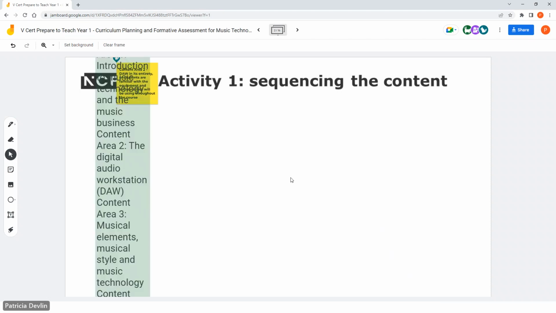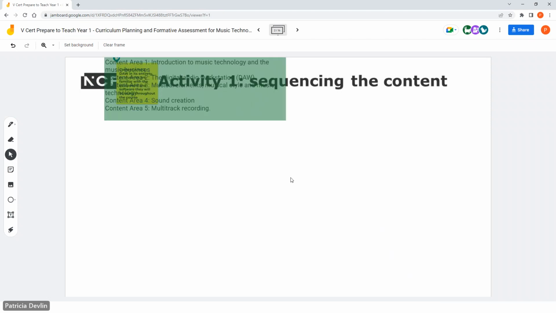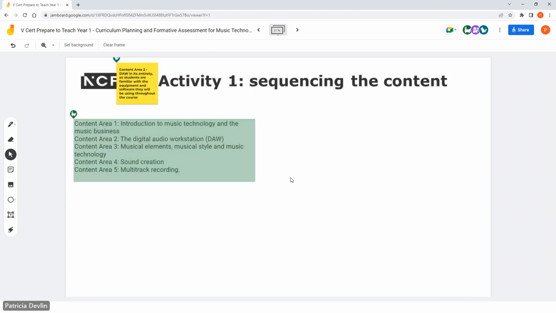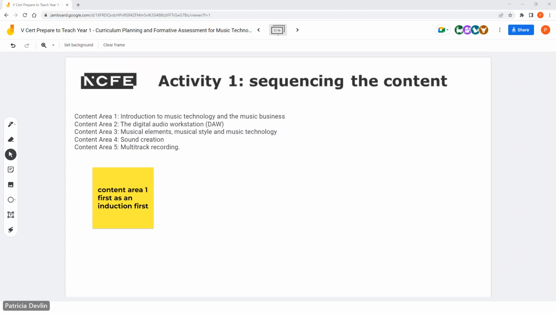And I'm just adding the content areas so you can have them on the board. Because when you're thinking about music, obviously you need to know where the learners are coming from. Have they done music at year 9? Have they done music technology before? Is all the software new to them? So yeah, the interleaving.